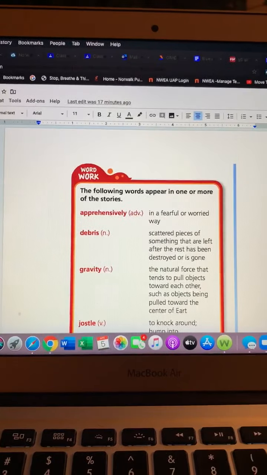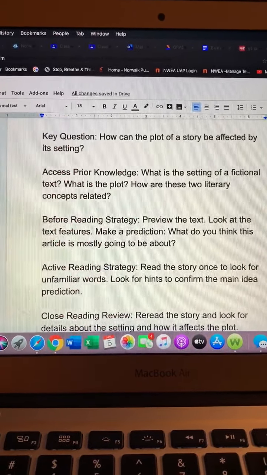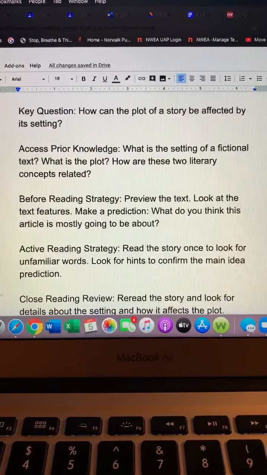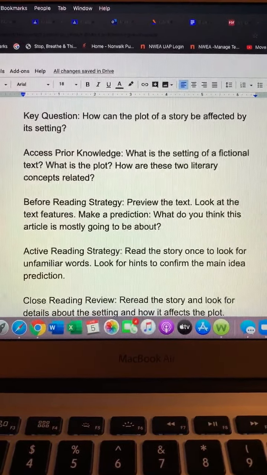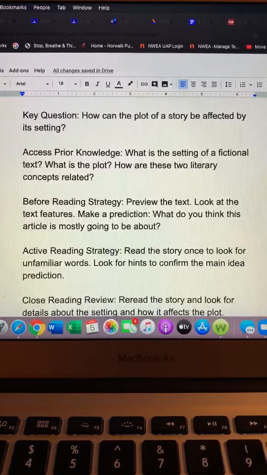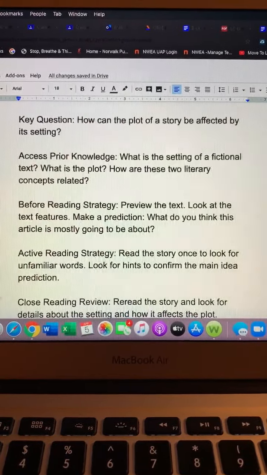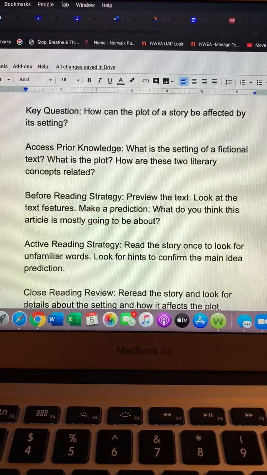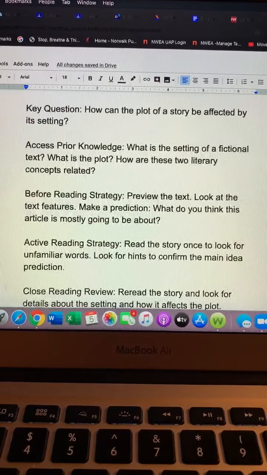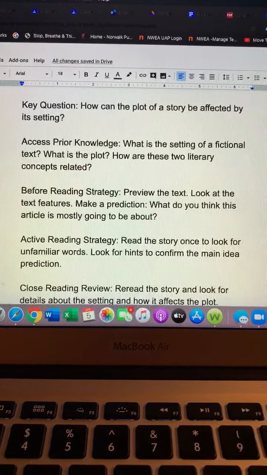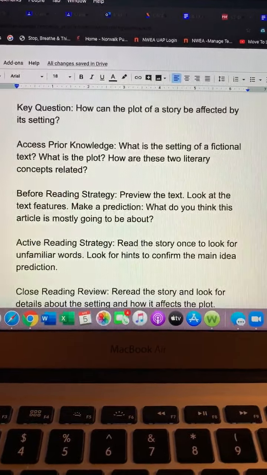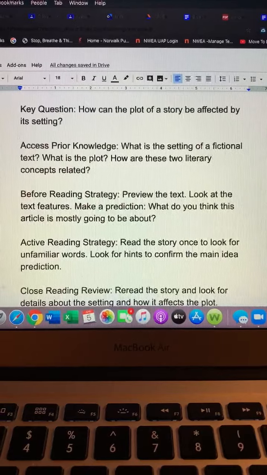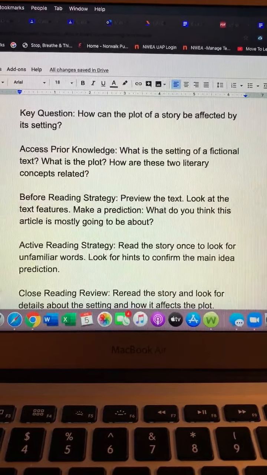So, going back to the assignment, before reading, you're going to preview the text you have assigned. You're going to look at the text features. I'm going to give you some think time on what are text features. Yes, they are headings, illustrations, captions. So pay attention to that.